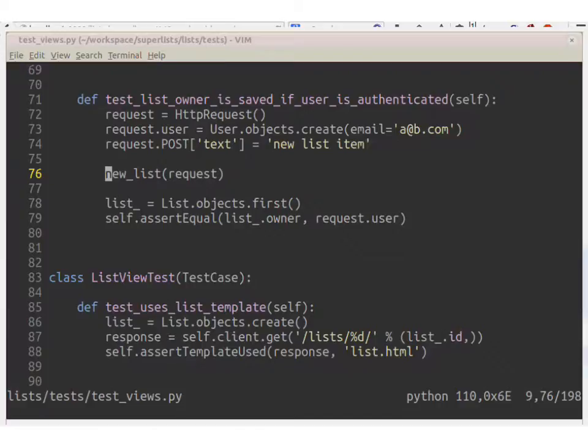Okay, so let me see. I wonder where I put my... If I can remember that.